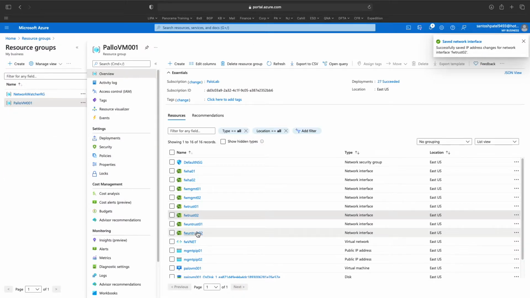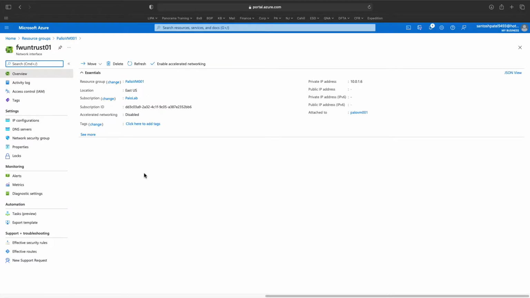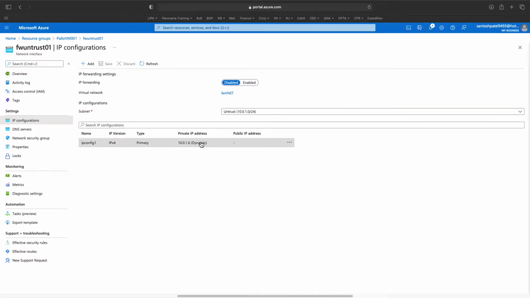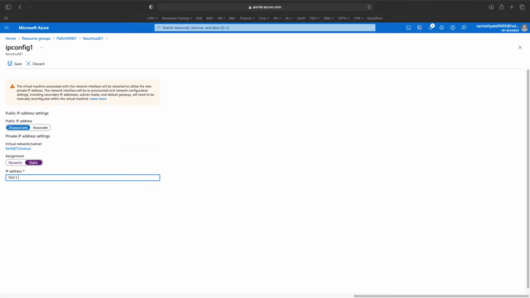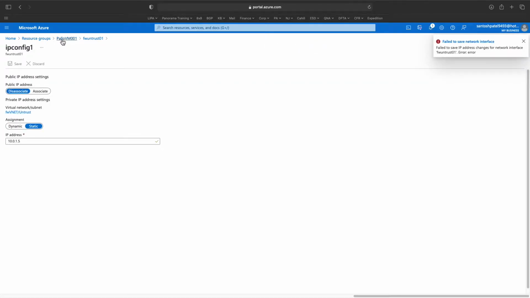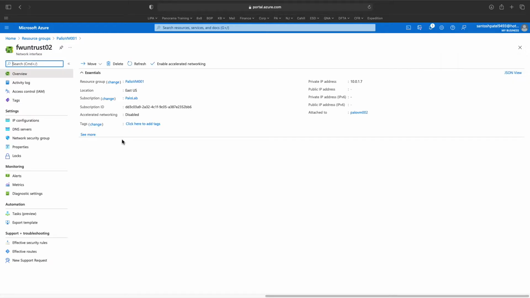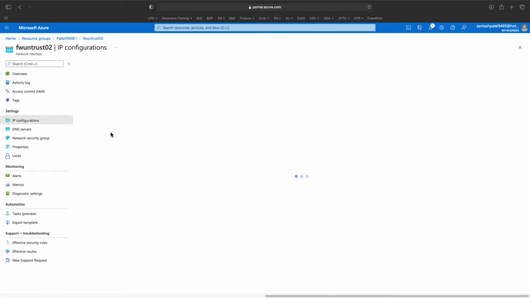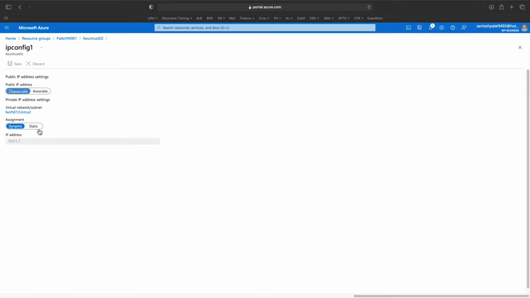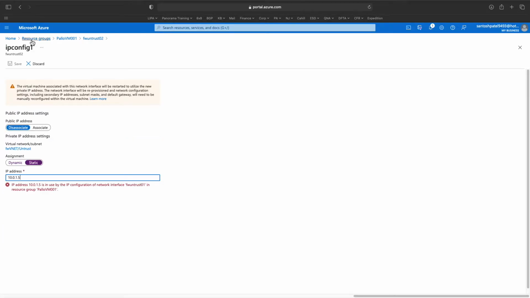All right, do the same thing for untrust. If you already get the idea, you can skip the video part of this, me doing the same thing over and over for all the interfaces. Save. Untrust, this is for untrust interface firewall 2. Change the static IP to 1.5.